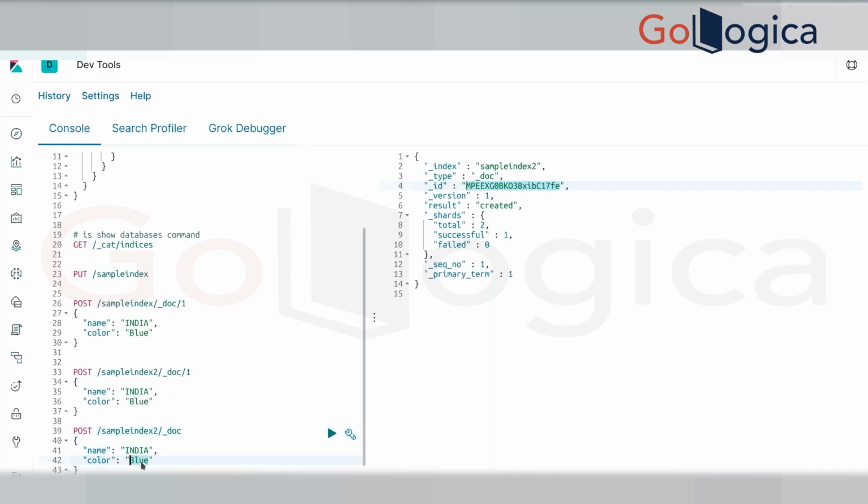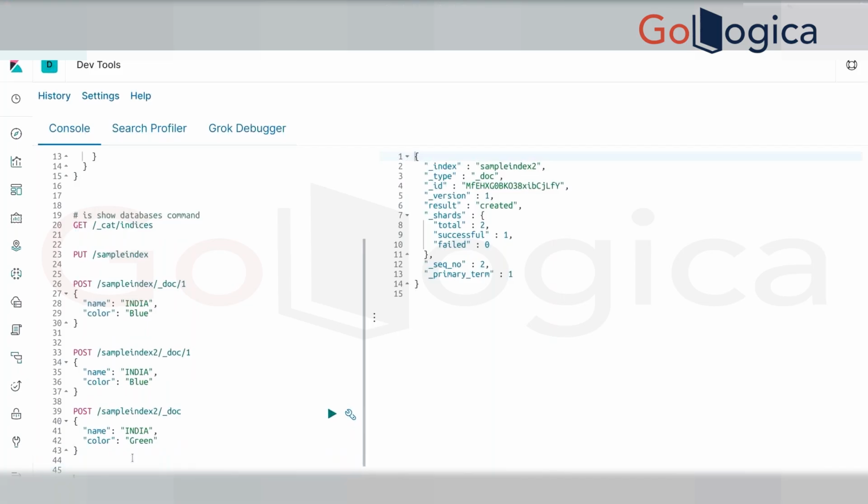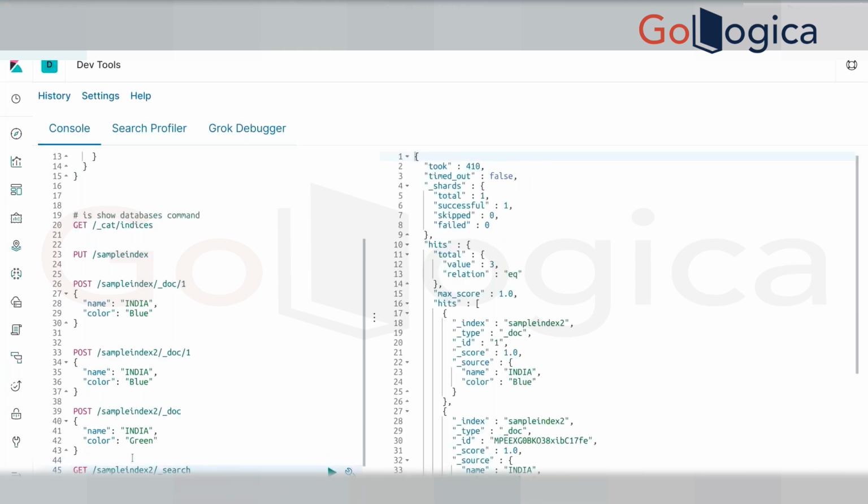Let me change to maybe green. So now the command I'm going to run is something like the select star command we used in SQL, right? Because we are not doing any operation, we just retrieve the content: GET sample index 2 slash _search. This command is very similar to select star. Can you see the result here?